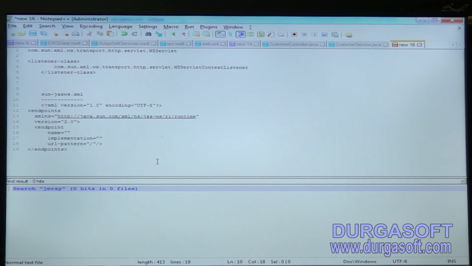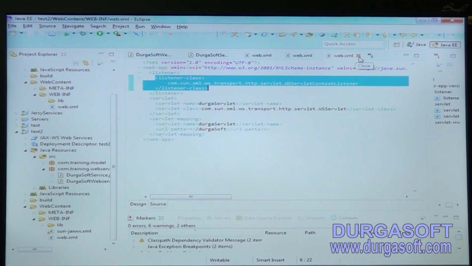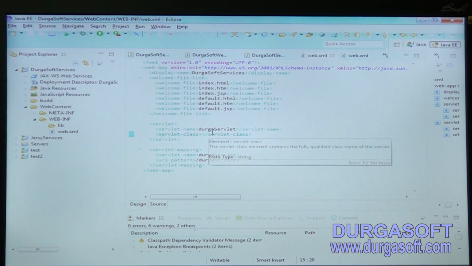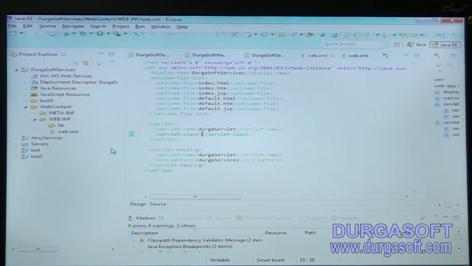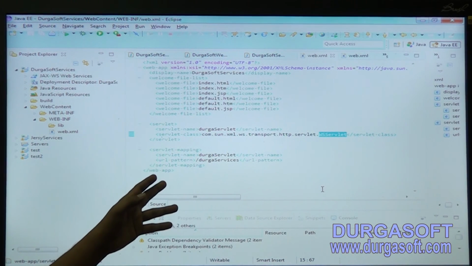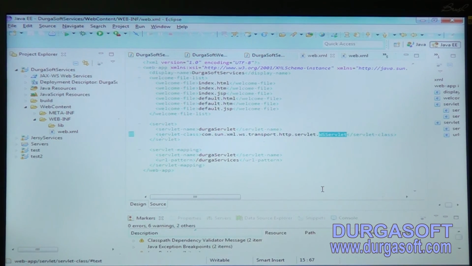Now in my web.xml I need to configure the servlet which is provided by JAX-WS. So this is the class name: com.sun.xml.ws.transport.http.servlet.WSServlet. This is the servlet we need to configure for request processing and for client-server communication.